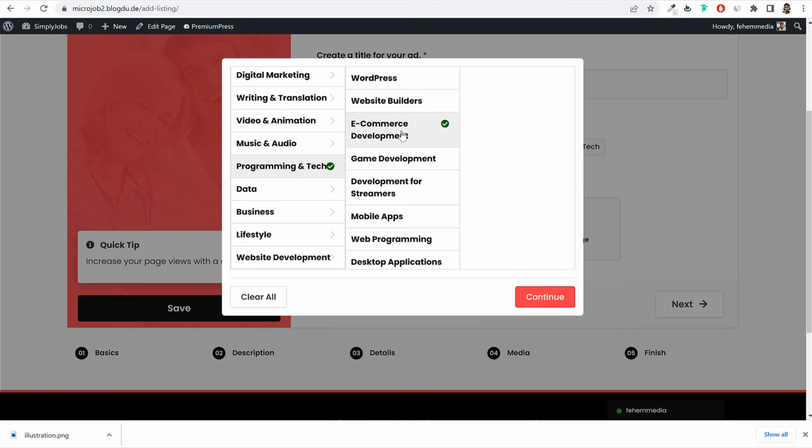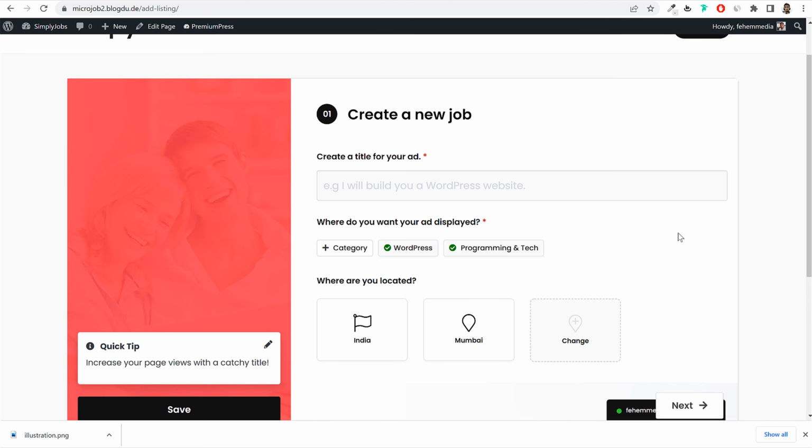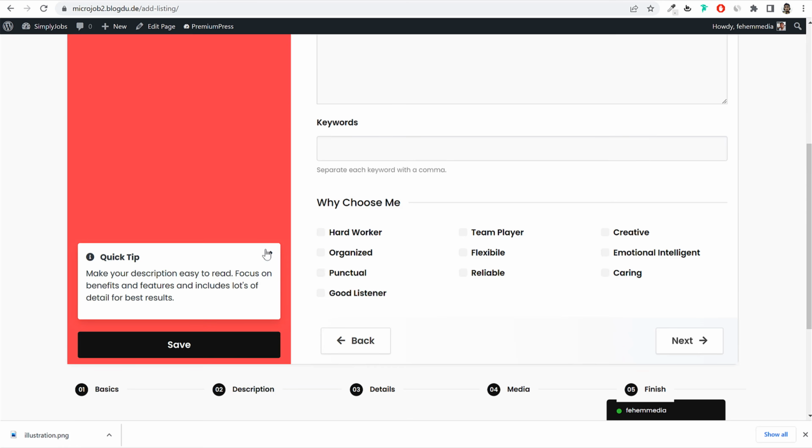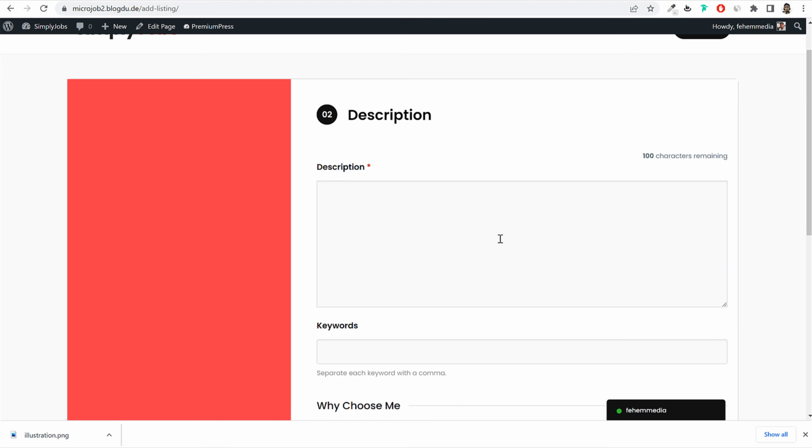I can select WordPress also, e-com also. So I can select multiple categories at once. So if you want to select that thing, you can have that thing as well. Now, if you go to the second option, description option, here as you can see, you have to select the keyword, you have to add the description and all.